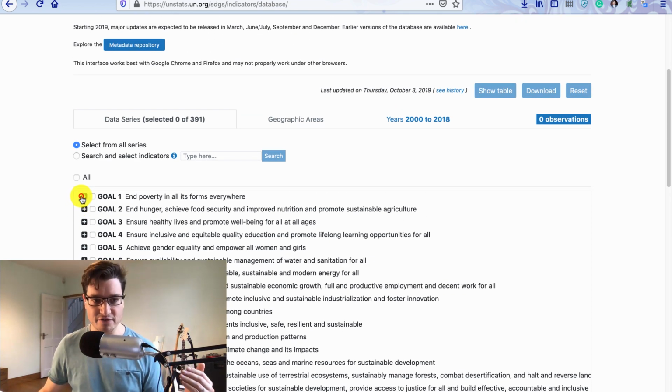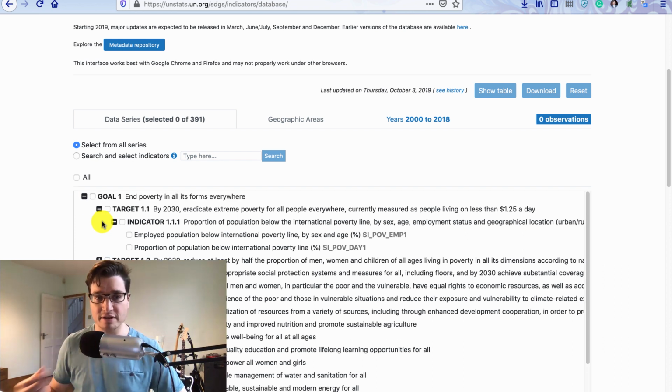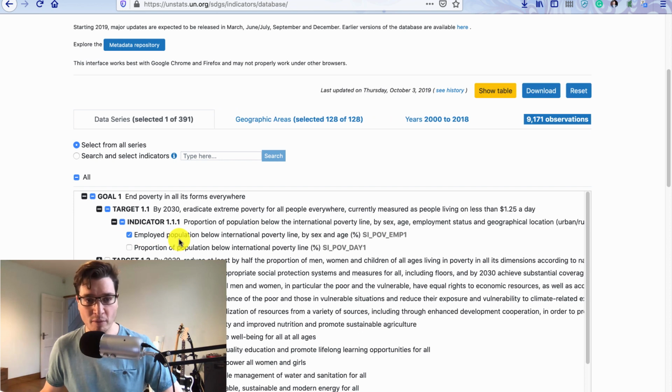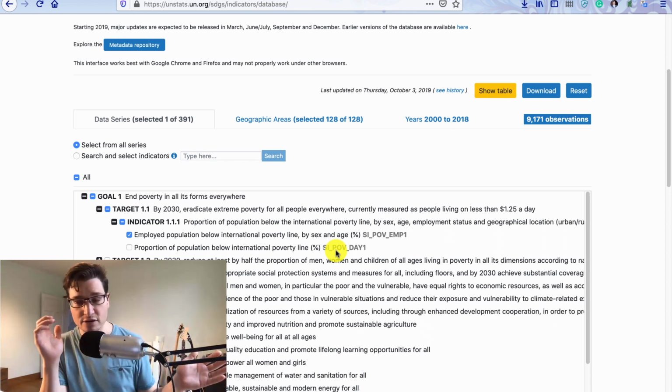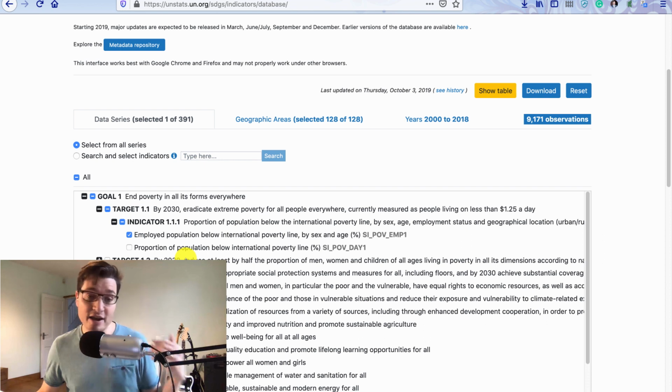So I'm going to choose the first goal as an example, which is ending poverty in all its forms everywhere. I've chosen my target of, by 2030, eradicating extreme poverty for all people everywhere, currently measured as people living on less than $1.25 a day. So by opening this up, you can see I've got two data sets here: employed population below international poverty line by sex and age percentage, and proportion of population below international poverty line. Now the two there are quite different because one's about just everyone. So that includes people who are in working poverty and includes people who are living on the streets unemployed. I'm going to look at employed poverty because I think that's a very interesting thing.